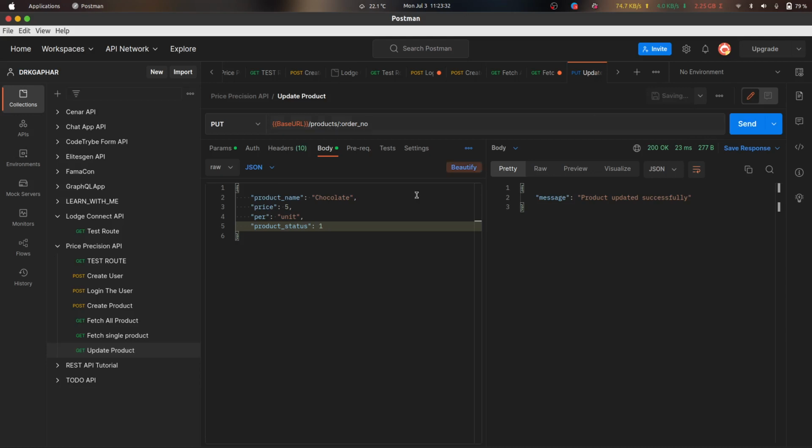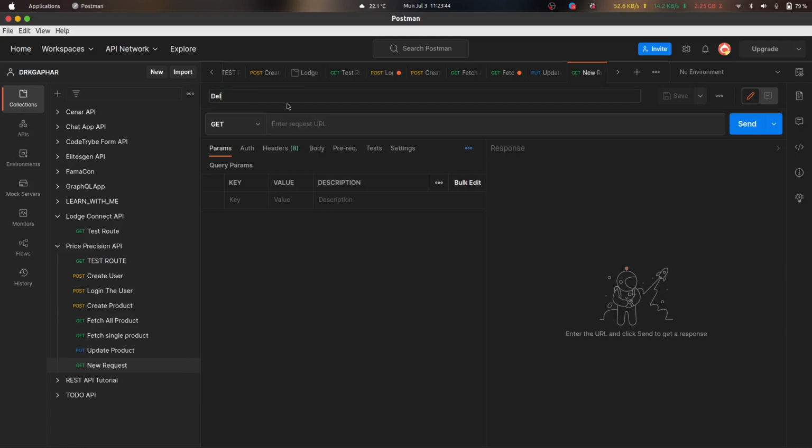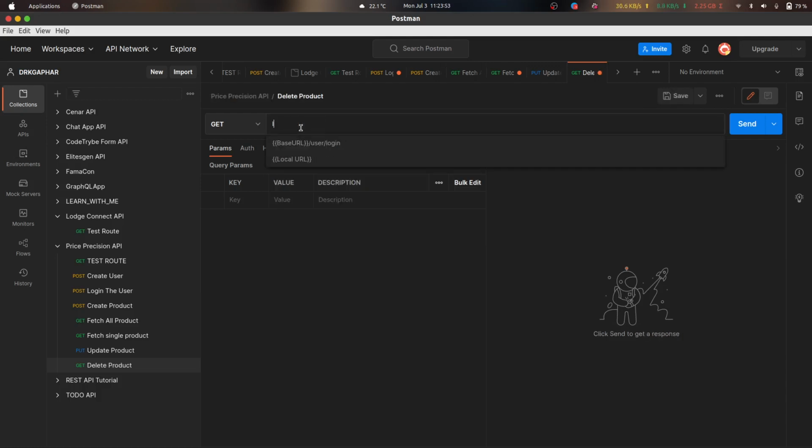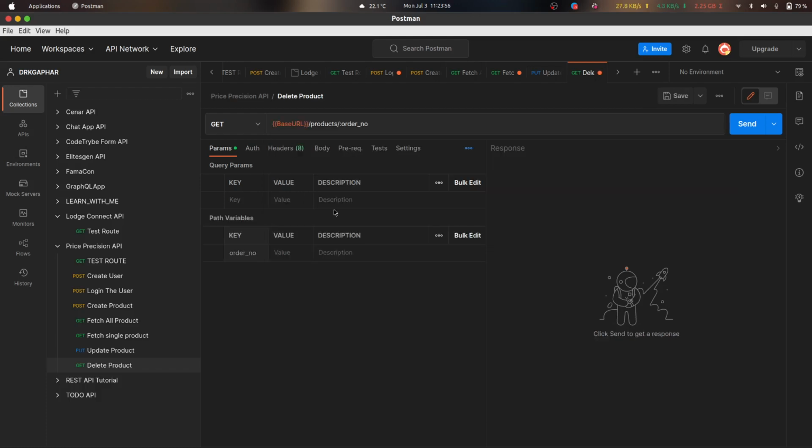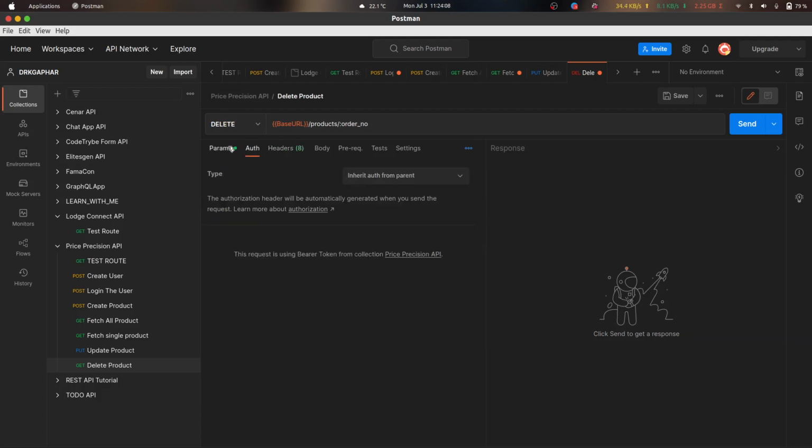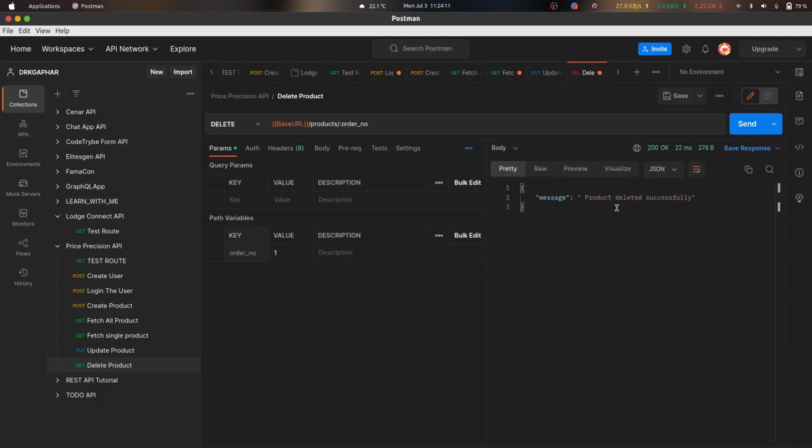So I'm going to save this. So we've been able to update. Let's say we want to delete this particular product, because the product is no longer valid. So I'm just going to add a request. This should be delete product. Then I'm going to call that same URL and change the method to delete. Then I'm going to just pass the order number. My header is still inheriting from the parent, and that is it. If I send this endpoint, I'm going to get product deleted successfully.